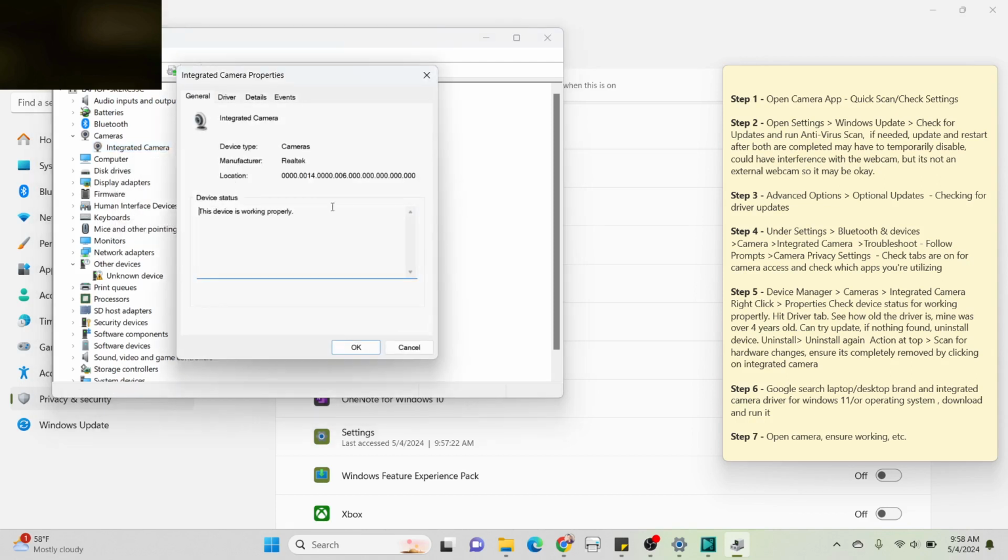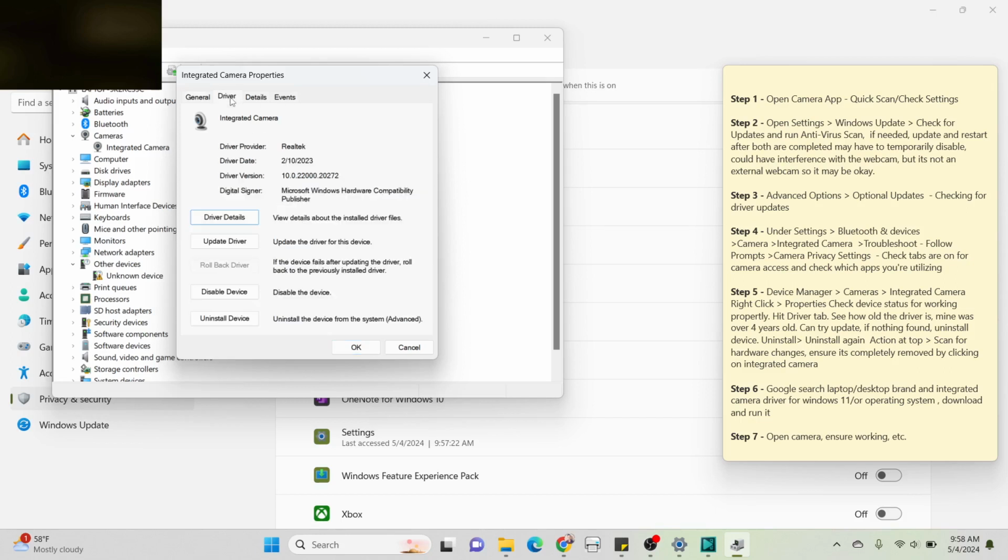This is going to bring up everything. It says this device is working properly, so that somehow tells me there's some kind of issue as it correlates to the software that I'm going to be using. And you want to hit driver. Okay, you see the driver date here? This is only from like, what, 2023. Okay, so it was just a little over a year ago.